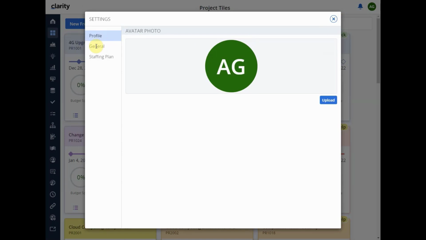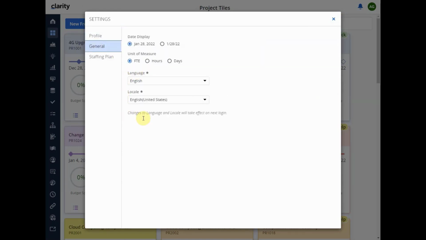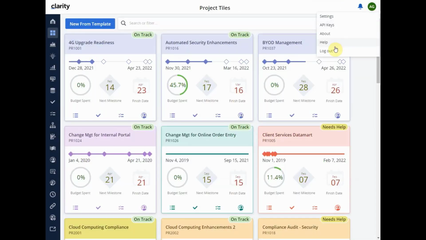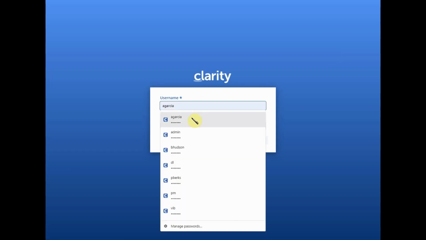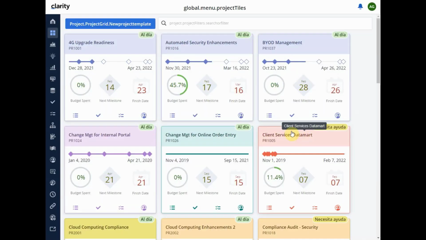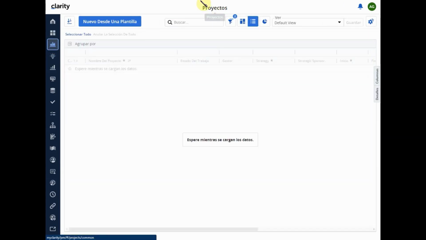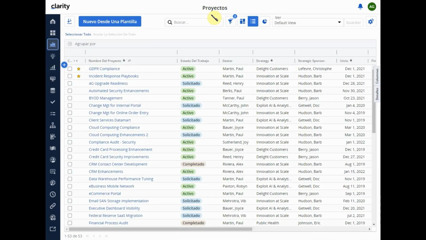and then under the general section, now we have the settings that the user can change their language as well as locale. So I'm going to go ahead and set the language for this user to Spanish. Once I've set the value, I have to log out and re-log in as this user in order for the language changes to appear. So now I can see the language is changed to Spanish. So all the out-of-the-box fields and attributes are now being displayed in Spanish. All right, I'm going to go ahead and log out as this user.